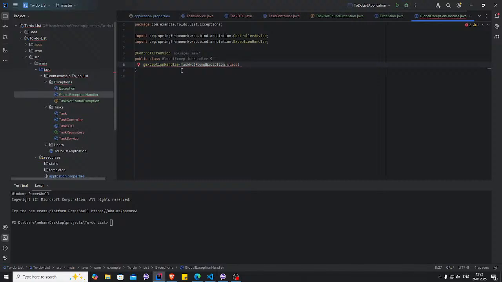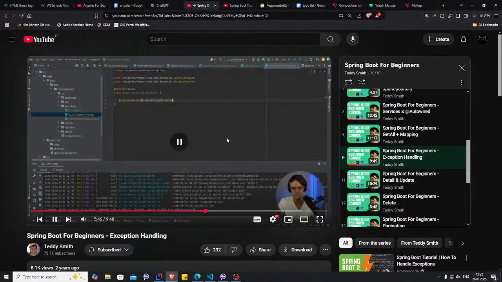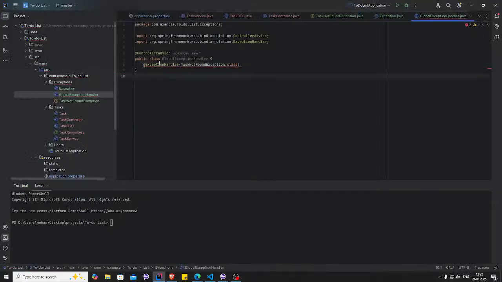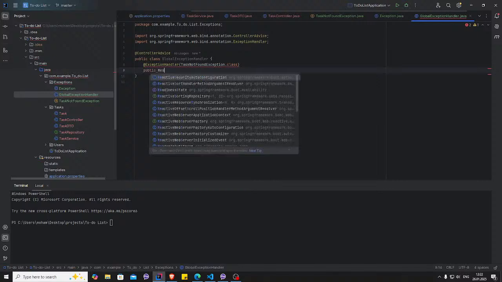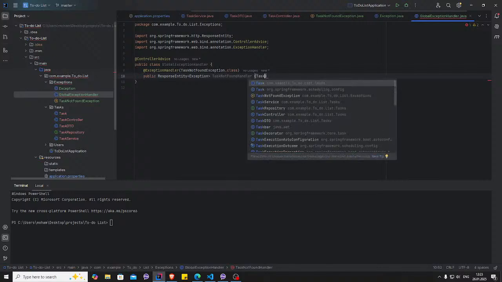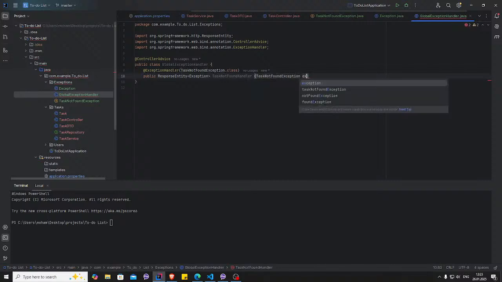Now what's this error? Should we need to add the value? I don't think so. Anyway, public response entity from type exception, and we call it task not found handler. What parameter? Yeah, we do have to pass task not found exception. We call it just ex, for example.